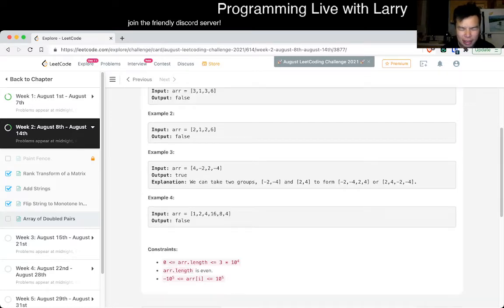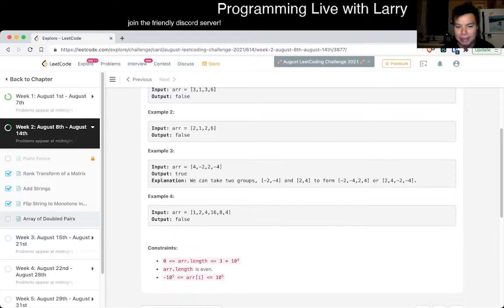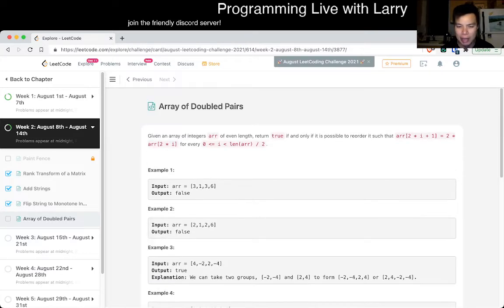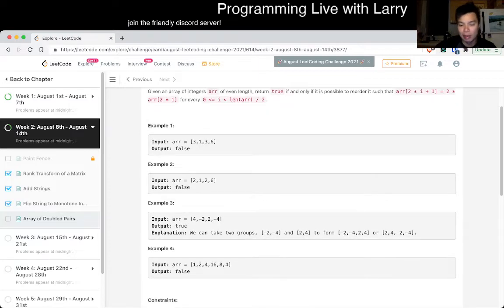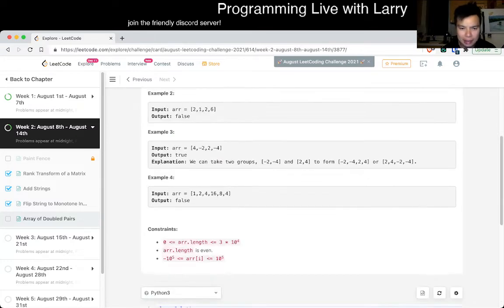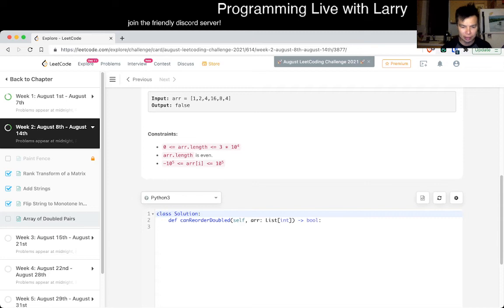The only nuance that I just noticed is that there can be negative numbers, and that's fine. We just have to sort by the absolute value so that we parse them from largest to smallest, so that when you look for the double, it's going to be there. Then you just put everything in the hash table, and that should be good. Let's get started. Hopefully that makes sense as a start.